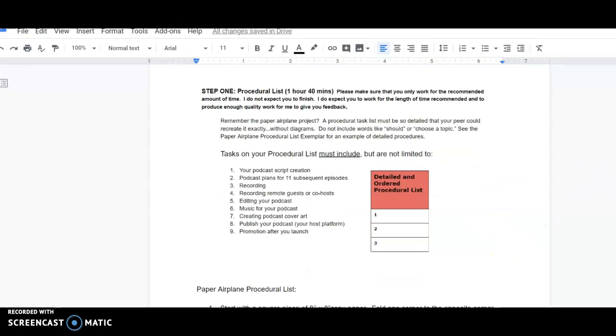And below, this might have been a little misleading for some of you, I have the things that should be included in your procedural list. So these could be headings. That doesn't mean step one is podcast script creation. That means step one is you go into a lot of detail and tell me exactly how you have set up your script creation so somebody else would be able to replicate that.